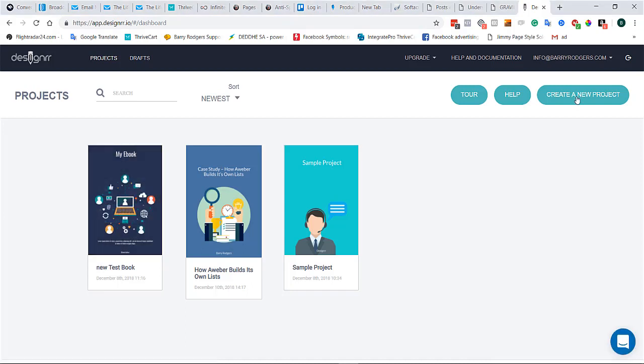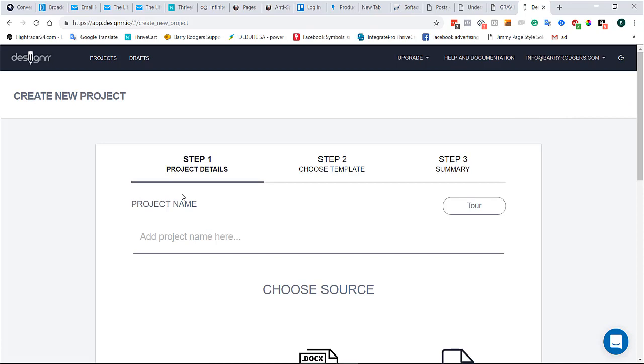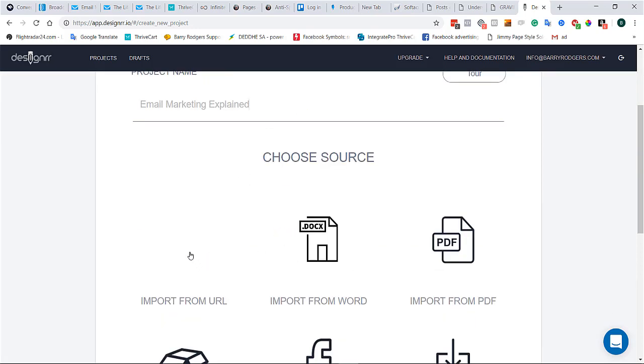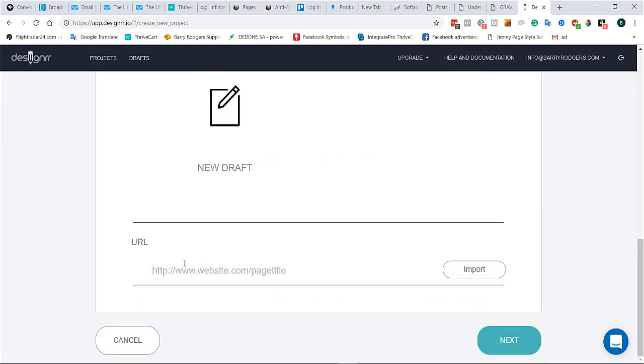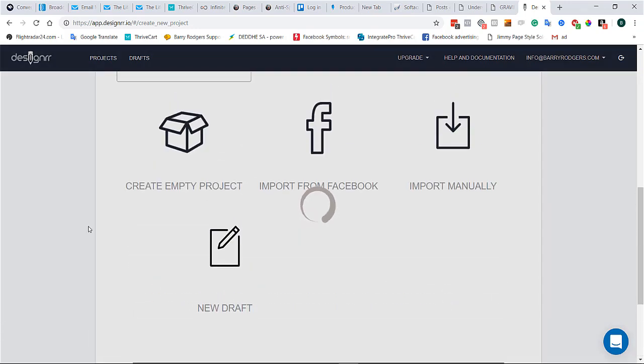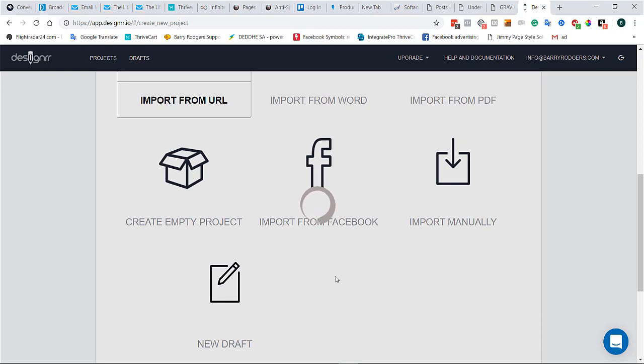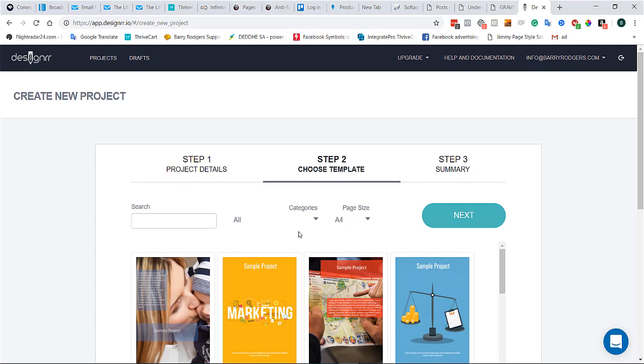So if I click to create a new project, details, and okay, that's what I'm going to call it. Choose source, and I'm going to import from a URL. So I'll just drop that URL in here and then click import. So you can import from Facebook, manually, new draft, create an empty project.